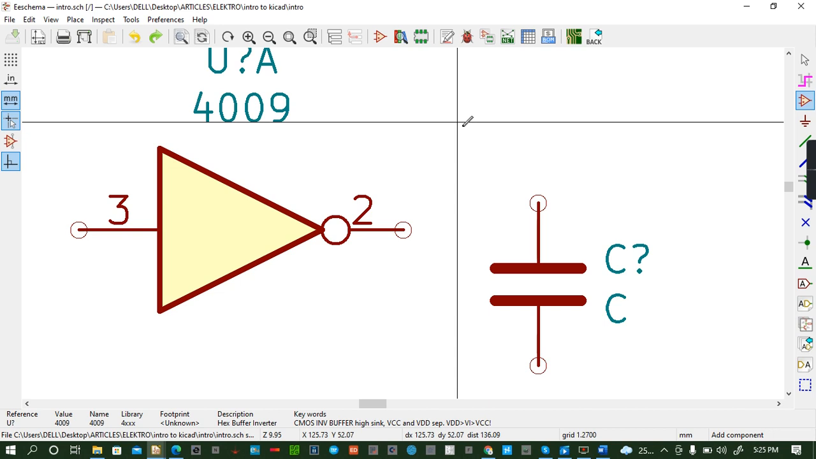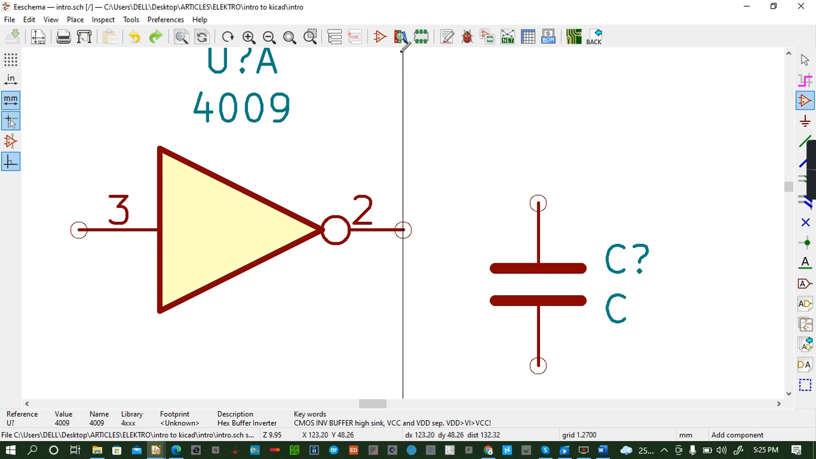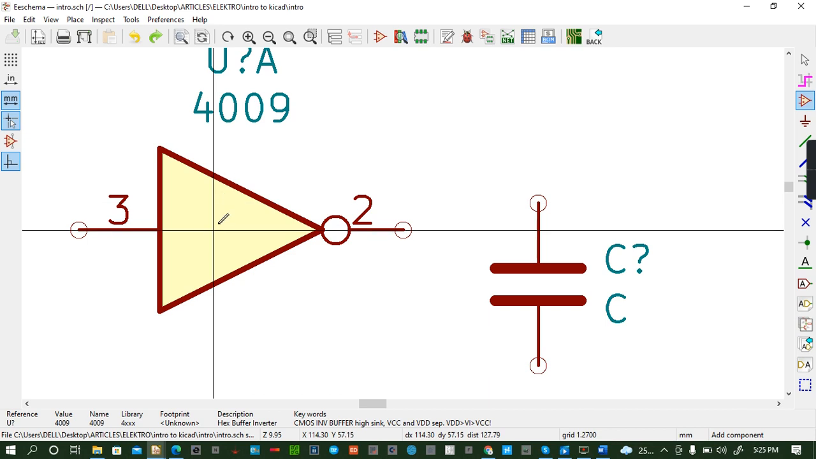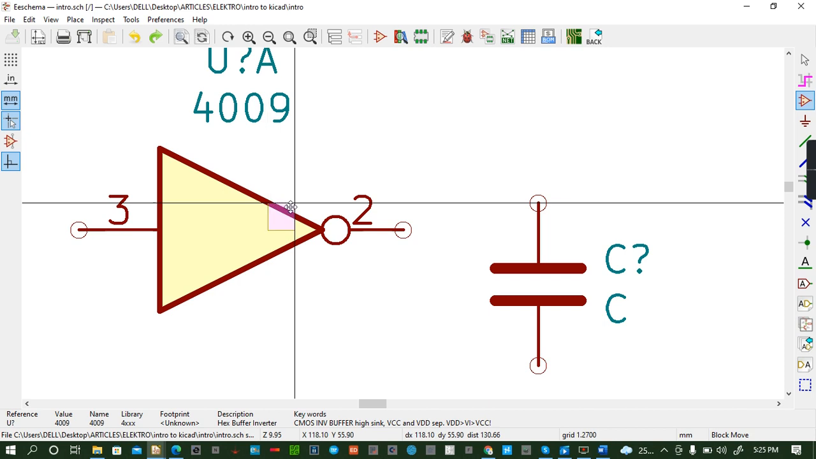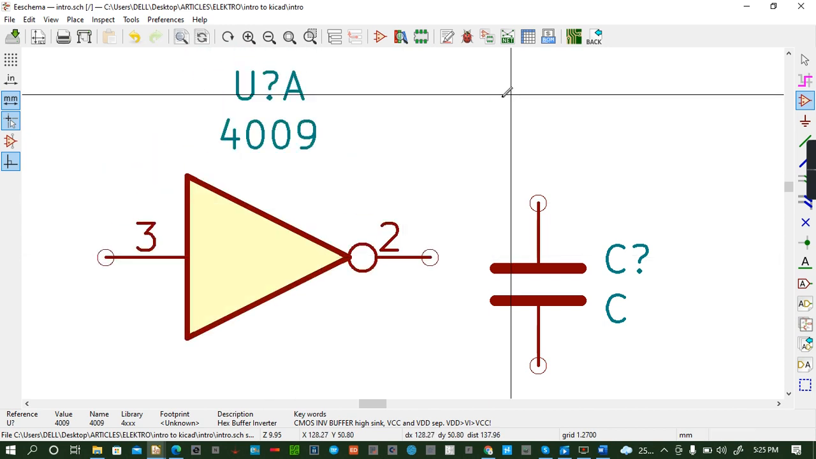So tab for dragging or moving components. So if you want to move components, just hit tab. For example, you move over the component, then tab. You can move components like that. As simple as that. And then F1 is for zooming.